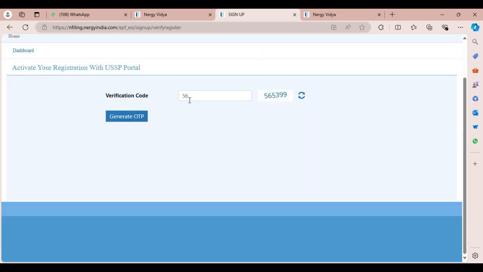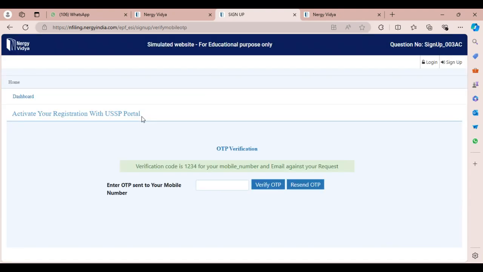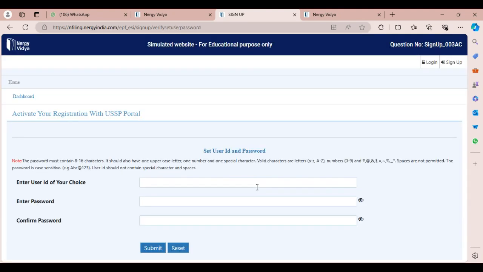Verification 565399. Generate OTP, verification 1234. Verify. You can use the name as sign up, Charles for user ID. Okay. You can put password as per your choice. I am putting Charles123 at the rate where I have put C capital. Submit. That's all.